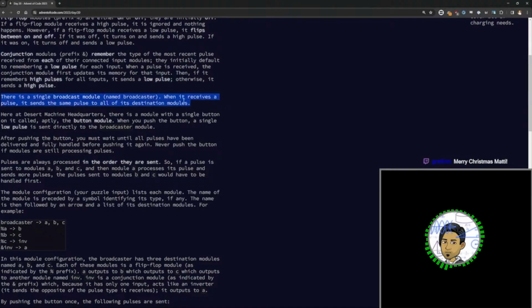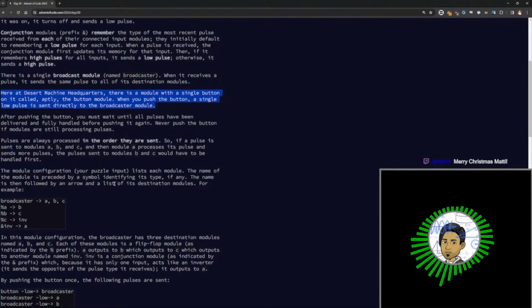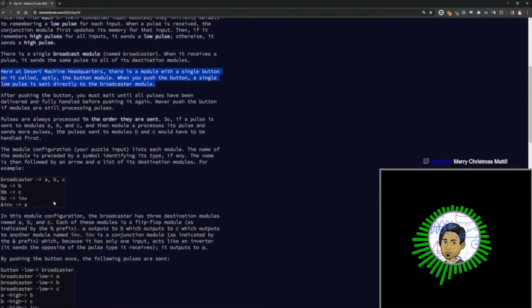There's one broadcast module, and it sends the same pulse. And you have the button module that you press, which sends a low pulse. They're always processed in the order they are sent.